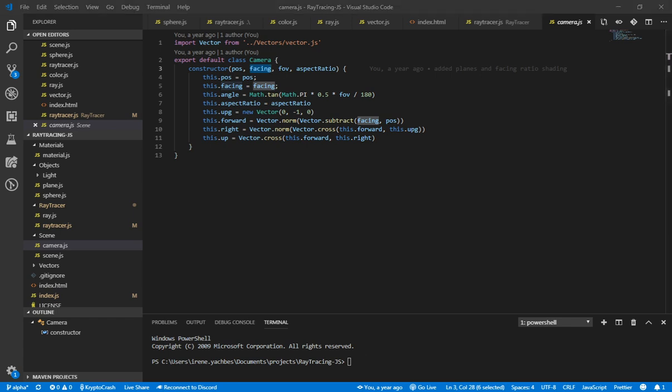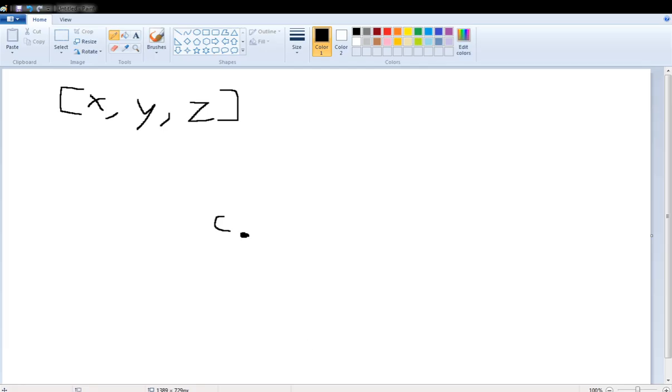So, camera here, right? The position will be defined as x, y, z. Let's say it's at the origin. It's at 0, 0, 0. And it's facing directly in the x-axis. I think that's the x-axis. This is the y, and this is the z. But let's say it's facing directly in the x-axis.